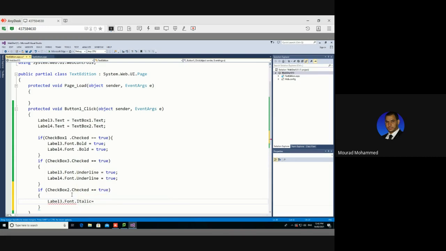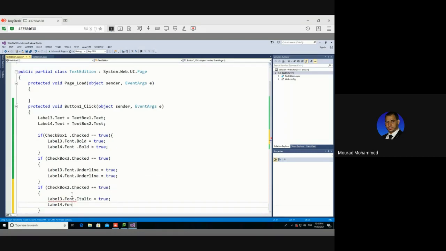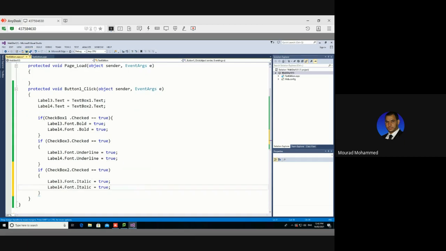Semicolon. Now the same thing for label 4. Also, it's the font. No, I made a mistake. Font, but italic also. Oh, there is a mistake. It's an F. So dot font dot italic equals true. Semicolon also. Finished. Save the file and let's test again.